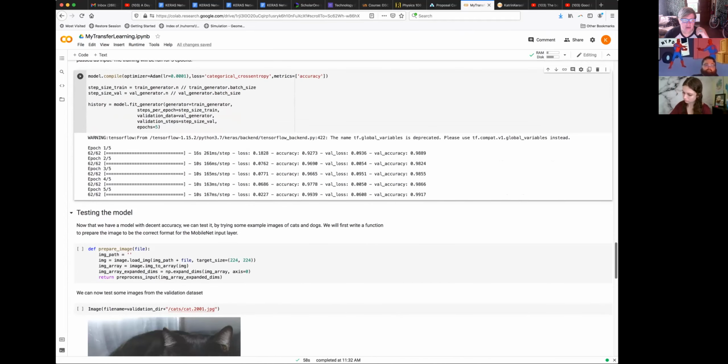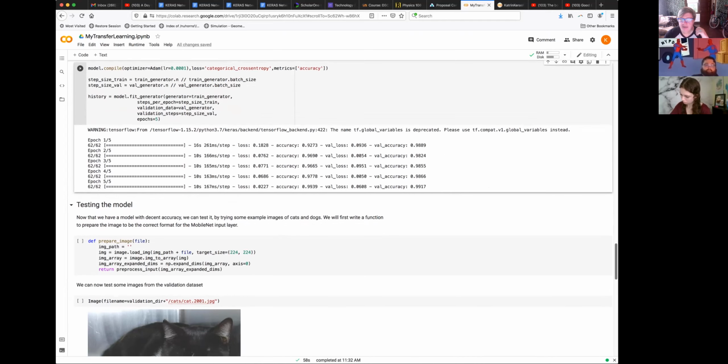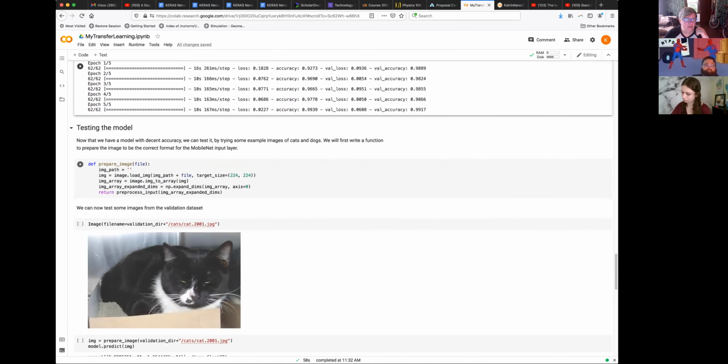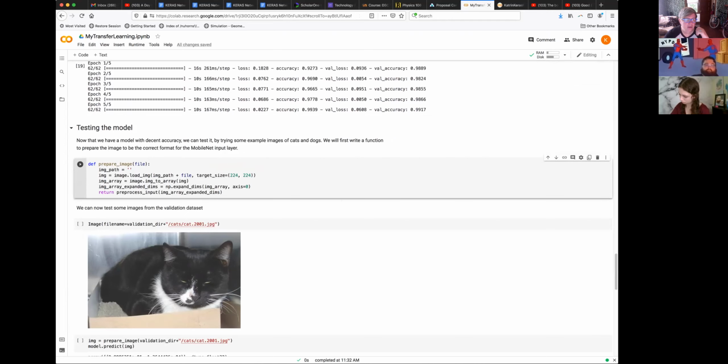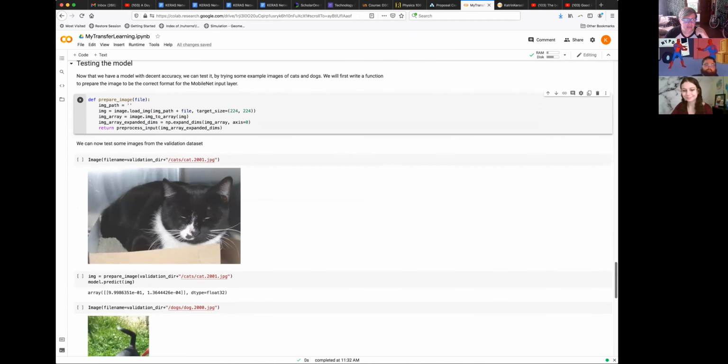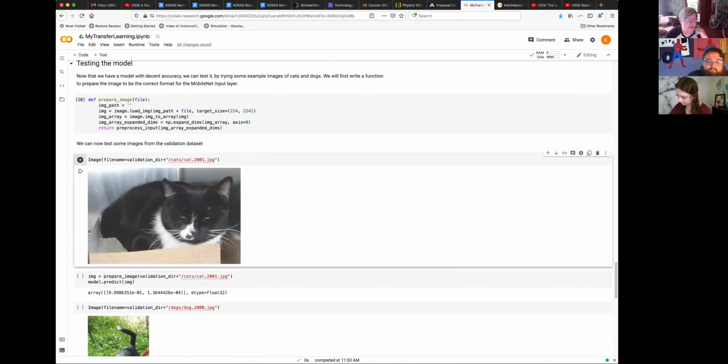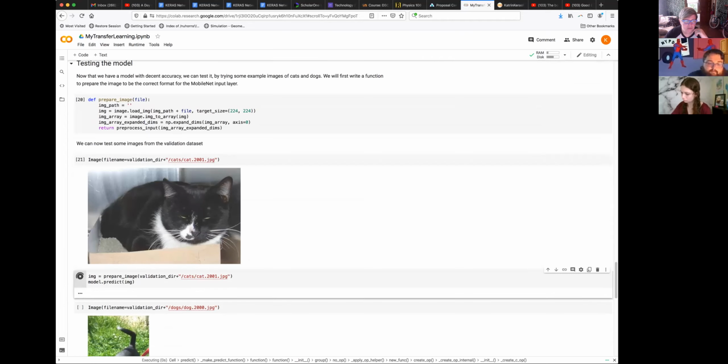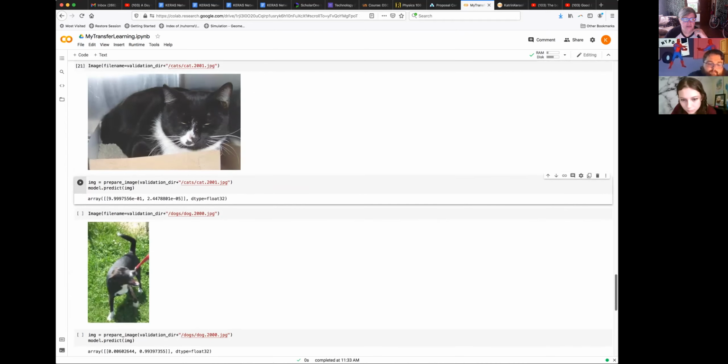Okay, looks like we're done. We have a 99.2% accuracy here, and let's test the model. Here's a kitty, kitty 2001. Let's use that image to predict whether the network thinks that's a cat or a dog. If you see here, the model was used to predict, the image was put in, and what you get out of the network is a probability, right?